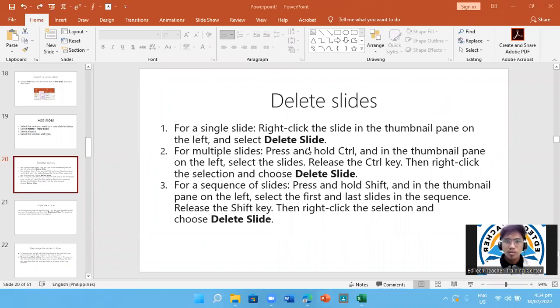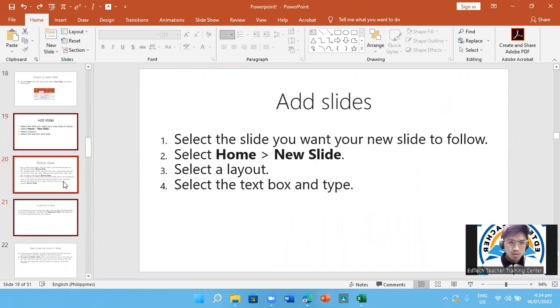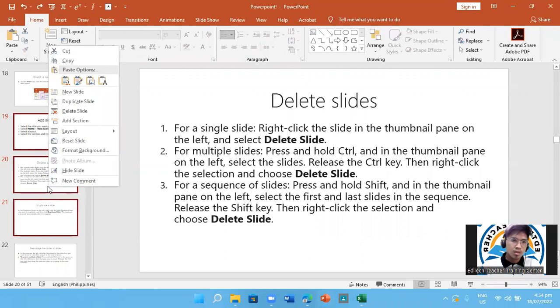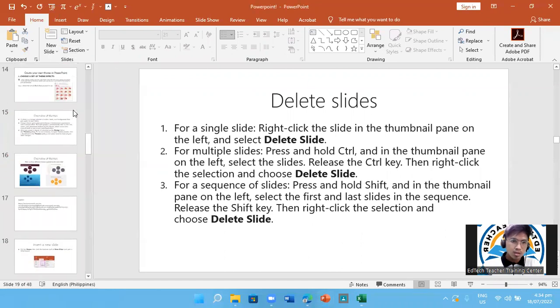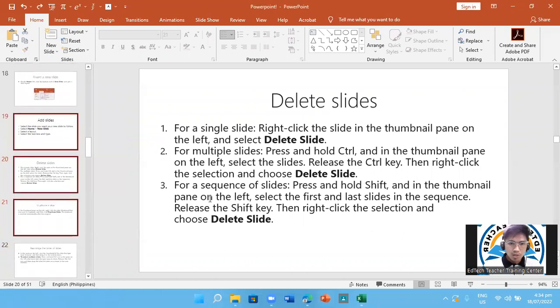Sa multiple slides naman, press and hold control, itong control key. And in the thumbnail pane on the left side, select the slides. So, halimbawa itong tatlo. Okay. So, itong tatlo, napili ko na. Then right-click the selection, then choose delete slides. Ito, delete slide. So, na-delete na yung tatlong slides na yun. Okay? So, binalik ko lang ulit.